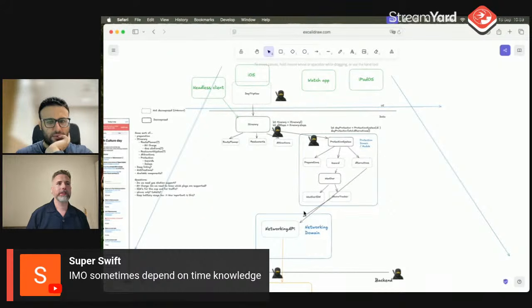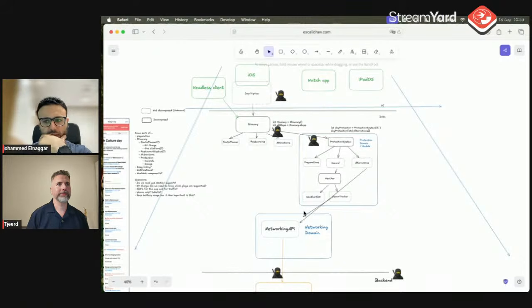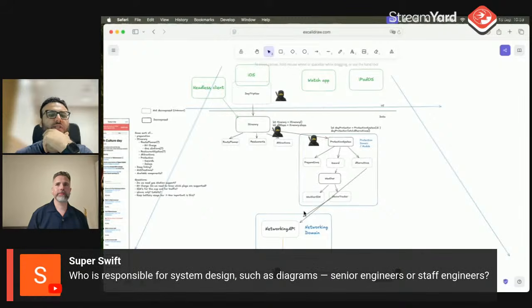Yeah, we already have a question related to how it sometimes depends on time and knowledge, like having the skill to do diagrams rather than just building the UI. And we have another question about who is responsible for system design.